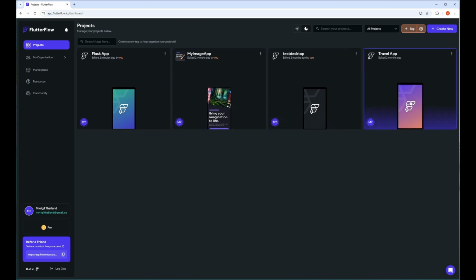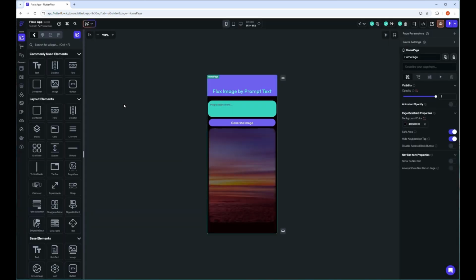I have 4 apps here, but I will use the Flask app for this demo as my backend is Python. You can create your new app from the plus Create New button in the top right corner. Double-click to open it on the Flask app mobile icon. It will open the project for me. This will take some time to open the design interface of Flutterflow to show your project.